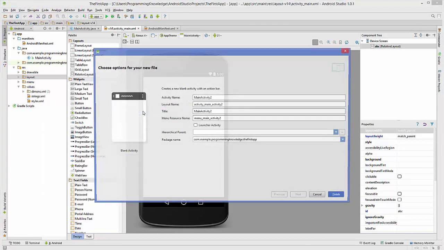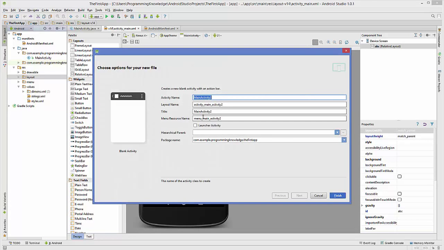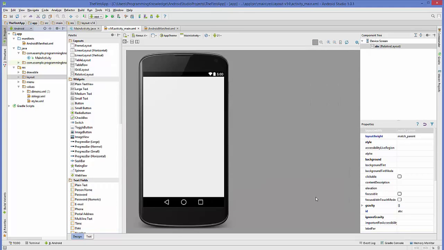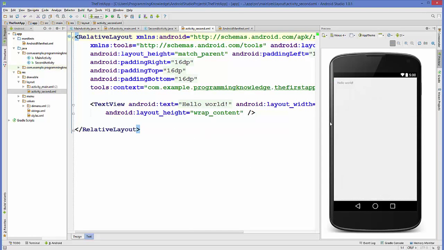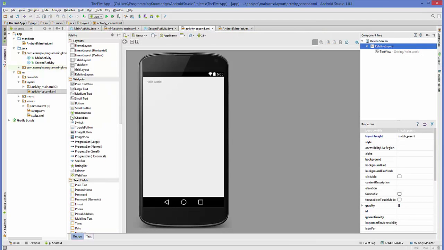So select this blank activity, and in here this wizard will open. You can give a name to your activity, for example second activity. Okay, and everything is by default created for you, and just click finish. Once you click finish, there will be a second activity which will be created for you.